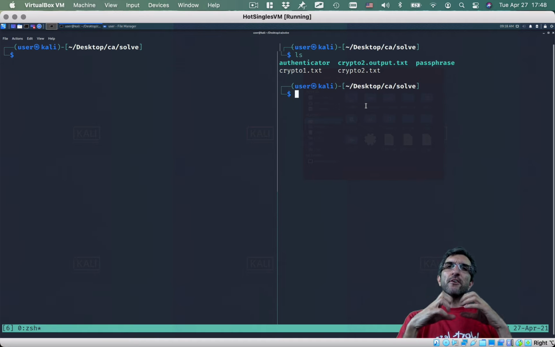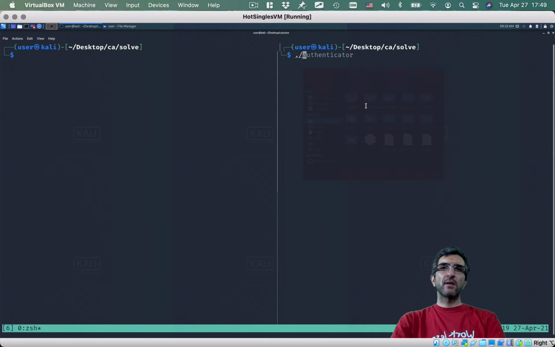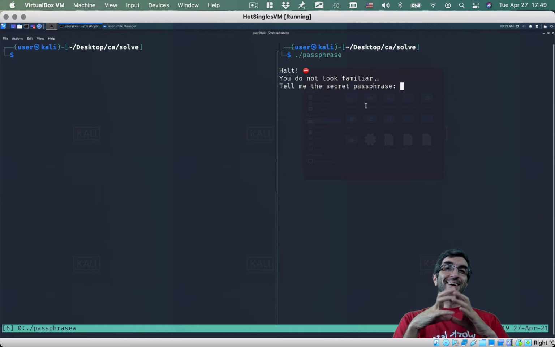On reverse engineering questions, most of the time you have one executable and you need to bypass its logic to get the flag. First, we always just run the program to see what it does. It says, halt, you do not look familiar. The whole theme is that the aliens attacked us. We are trying to defend ourselves. Tell me the secret passphrase.